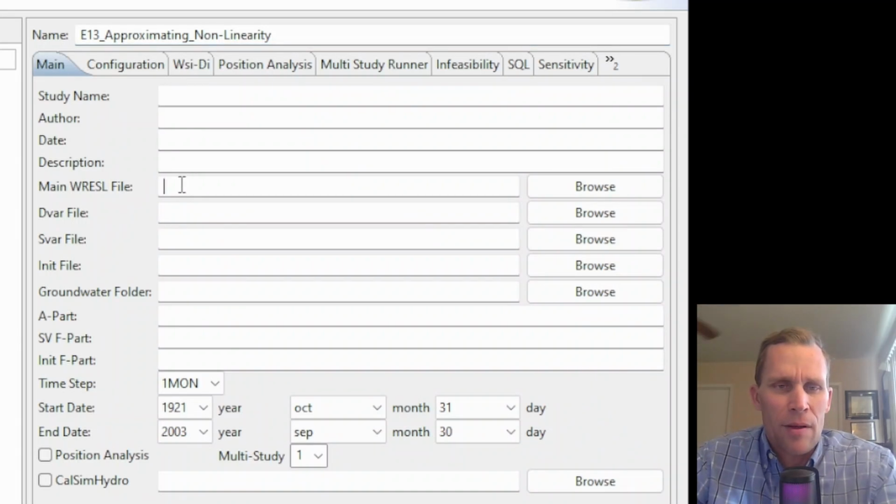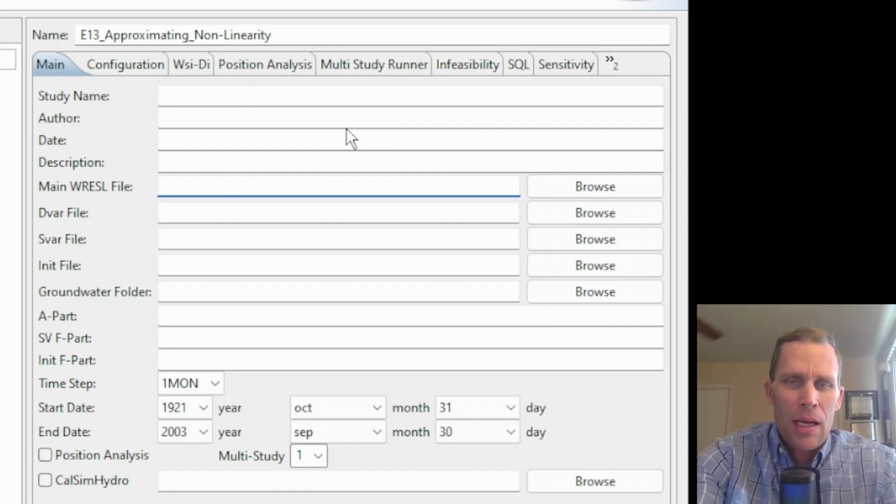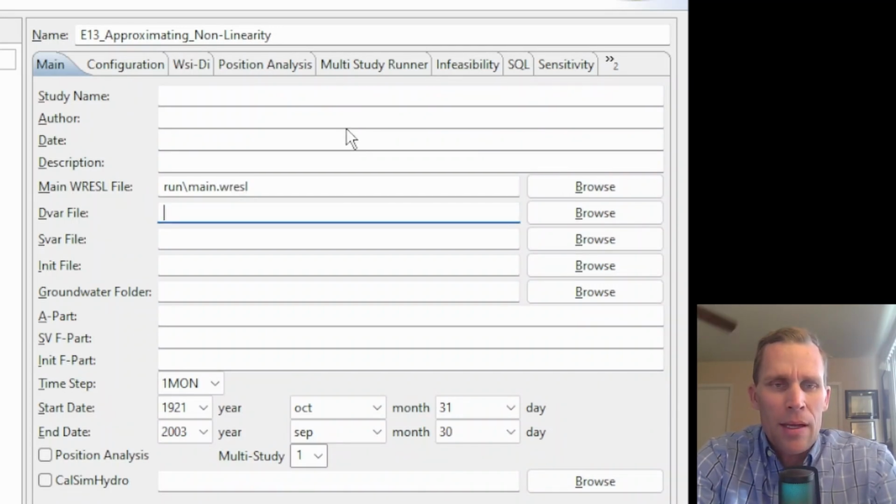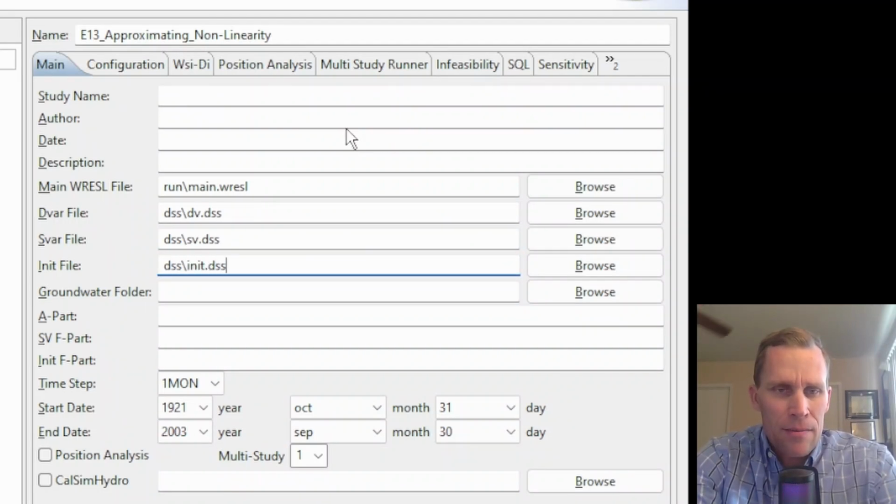Then I need to provide some information. This main WRESL file is a required path. It's going to be a relative path from the project directory. I'm going to put it in my run directory and just call it main.wresl. Okay. Below that, the next three files are DSS files. I'm going to put them in a DSS directory. We haven't created it yet, but we will in just a little bit. Right now, we just need to set up the paths to those files. So I'm going to say dv.dss, sv.dss, and then the init file will be init.dss.